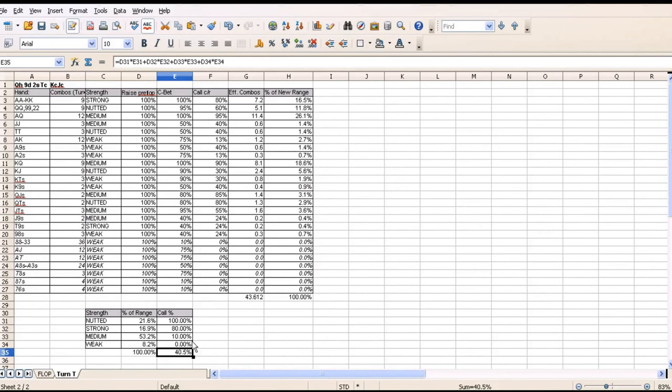An easier way to do this is a sum product. Sum product. And it's as simple as dragging this one down, semicolon, dragging this one down. So it'll automatically multiply and add, multiply and add, multiply and add. And there's our 40.5%. So that's the sum product function. Very useful. We'll use it again when calculating equity.